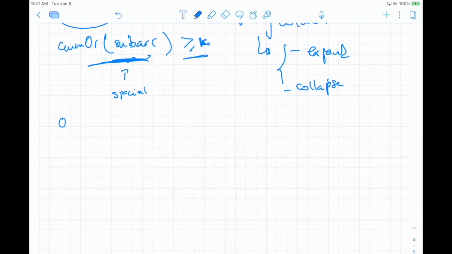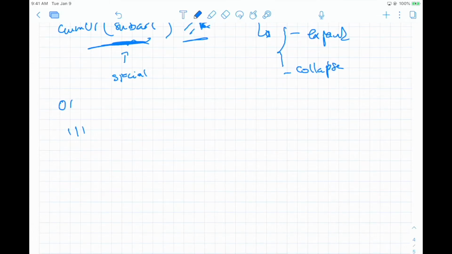So for OR, one interesting characteristic is, what is OR even? OR is, if you OR 1 with 1, you get 1. 1 with 0, you get 1. 0 with 1, you get 1. 0 with 0, you get 0. Right? So what is the thing here? If you have 1 on whatever side, you will always have 1 on the other side, right?